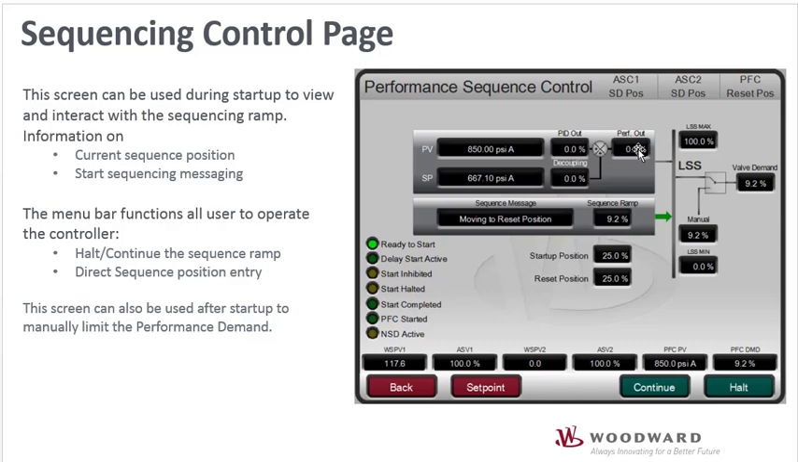So if the performance PID, say, were unstable and you wanted to freeze the output to provide a troubleshooting strategy, you could bring this limiter back down, the sequence ramp back down, and use it as a limiter on the performance demand. So it's really a useful tool even after the startup is completed.